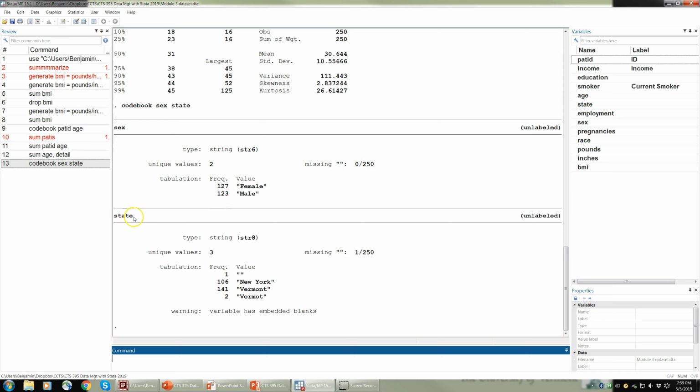State is also a string variable. This time it's 8 characters, and there's actually 4 unique values. There's one missing, and the missing shows up as the null value or a zero length string. 106 New York, 141 Vermont, and 2 from the state of Vermont. So that looks to be an error that we're going to want to clean up when we get an opportunity.